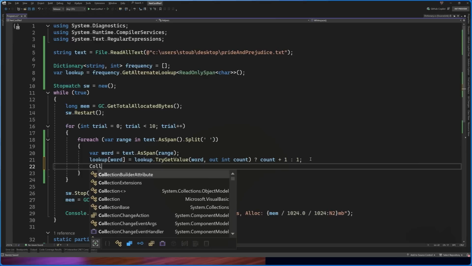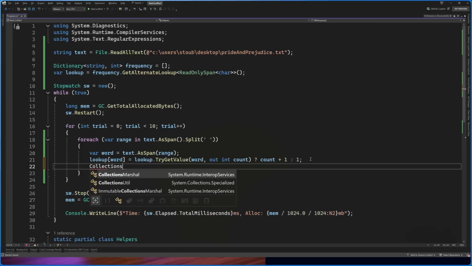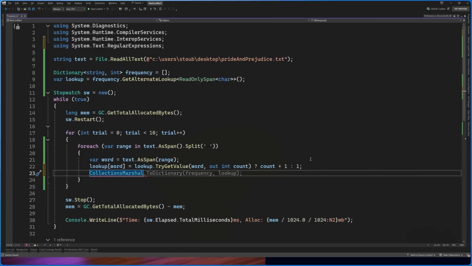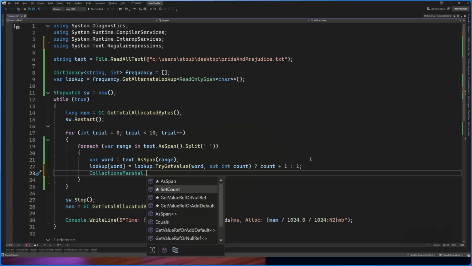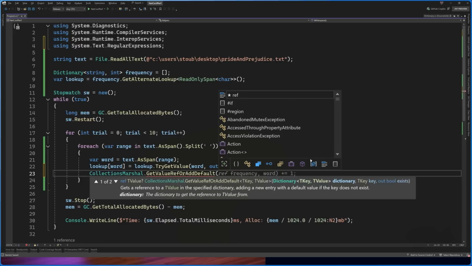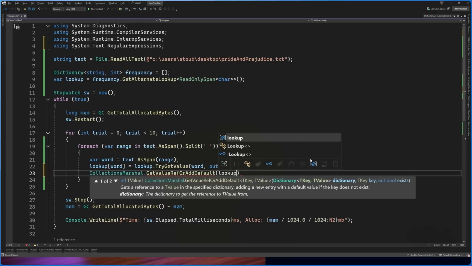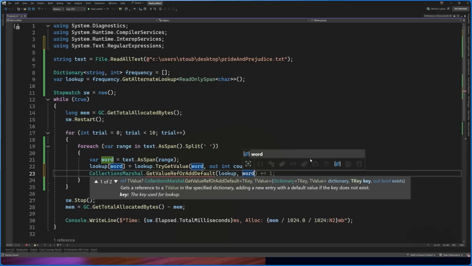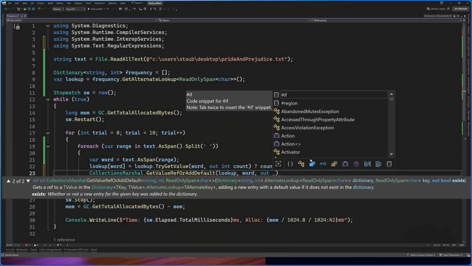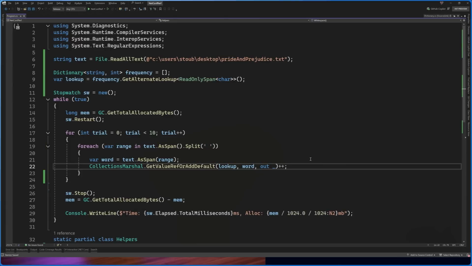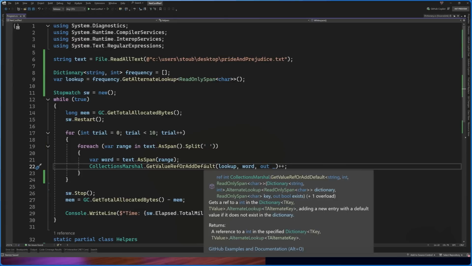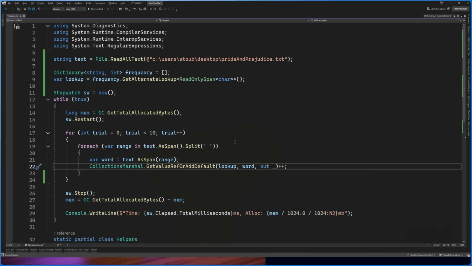There is this little known type called CollectionsMarshal, and it's off on the side because it represents things that are a little bit less safe for one reason or another. In this particular case, there's a method called GetValueRefOrAddDefault, and I can pass in here my lookup, the thing I'm looking up. This last parameter just says whether it exists or not, and it returns a reference to the location of the value in the dictionary.